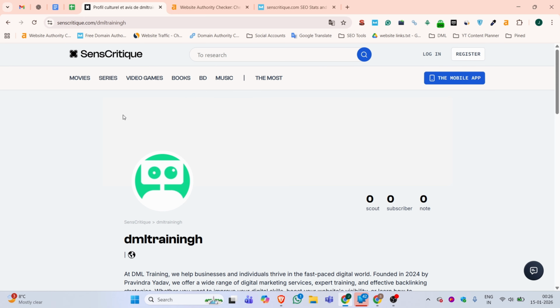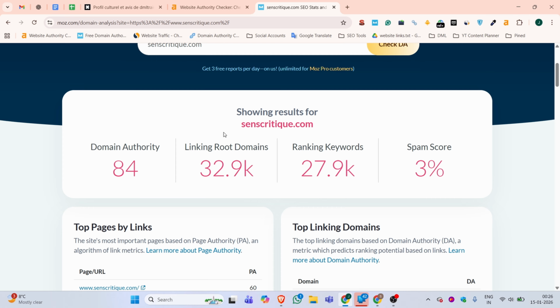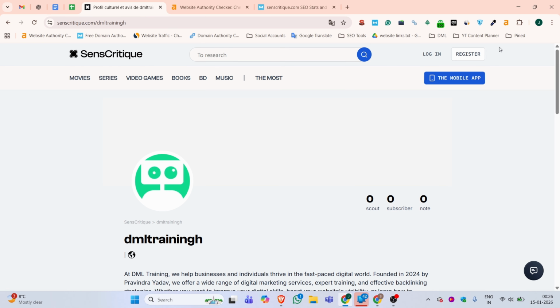Before we start, let's do some research. According to Ahrefs, this website's domain rating is 74, and according to Moz, this website's domain authority is 84, and the spam score is 3%. So now we can start.